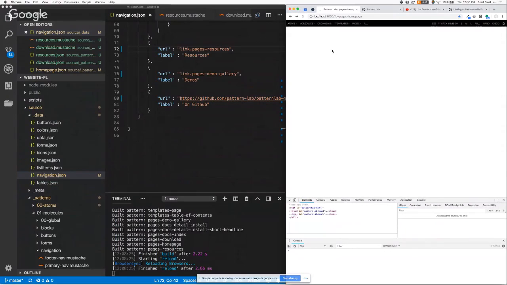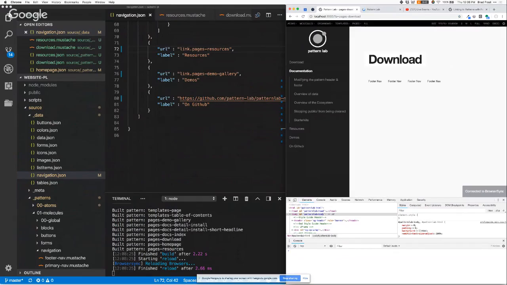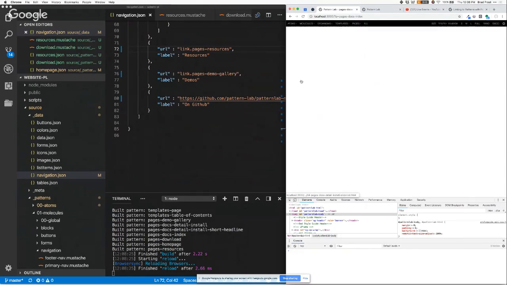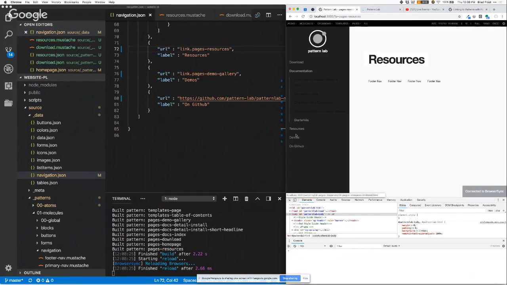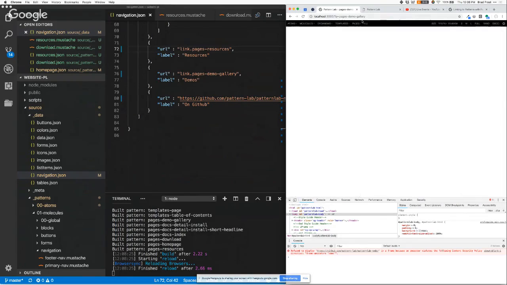Okay. So click into download. Great. Now I have a download page. Click on documentation, go to the documentation index page. Click on one of the sub items in here, go to the docs detail page. That's great. Go to the resources page, the demos page, and the GitHub link.